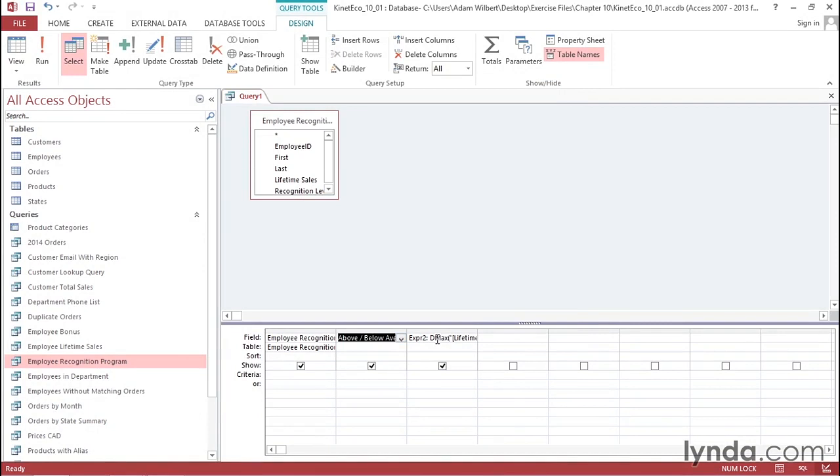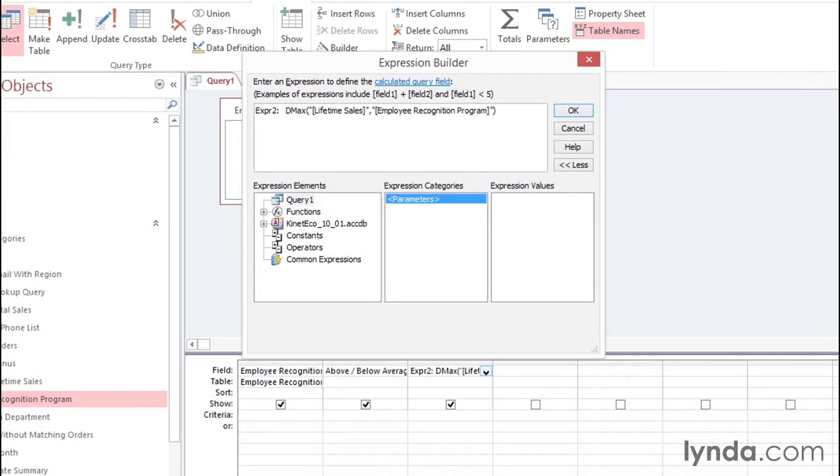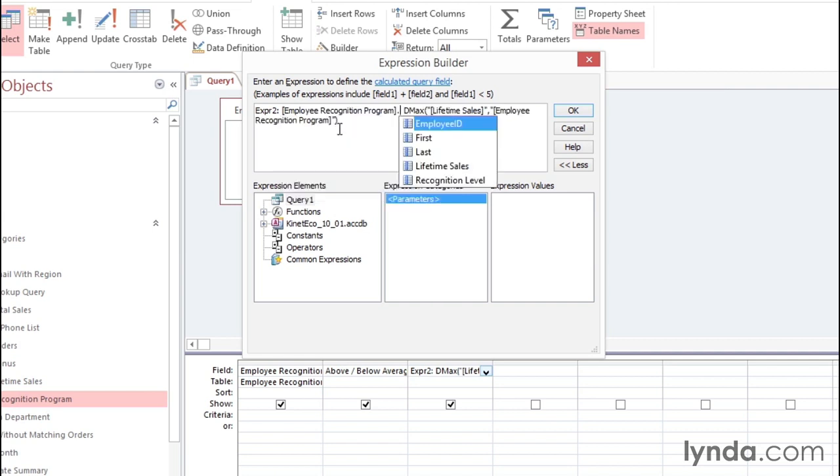And we'll do the same thing with this dmax one. I'll right-click on it and say build. Here, we'll go to the beginning here. And we'll go ahead and type in a reference to the lifetime sales field again. So I'm going to open a square bracket, employee recognition program. This time, because I put spaces here after the colon, but before the dmax, Access is determining that I can use the IntelliSense feature here. So in this case, I can just use my arrow keys to select employee recognition program and press enter. I'll type in the period, and then I can use the arrow keys to select lifetime sales and press enter again. And then I'll type in the minus sign.